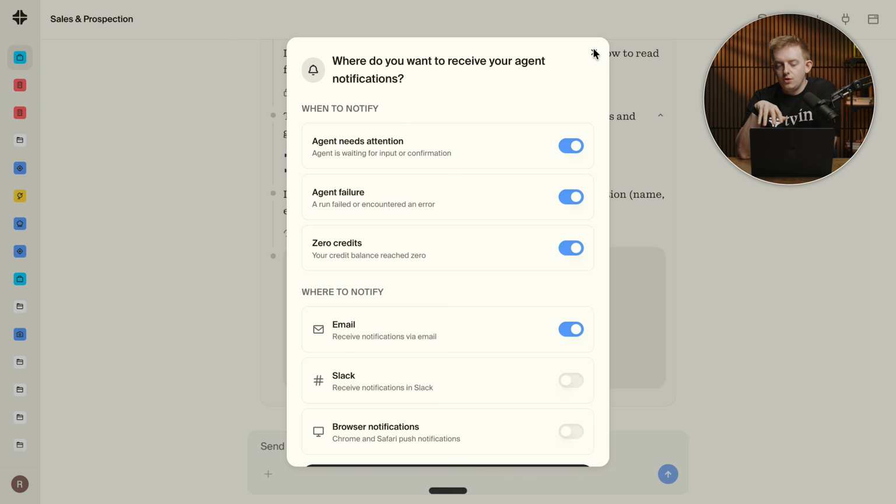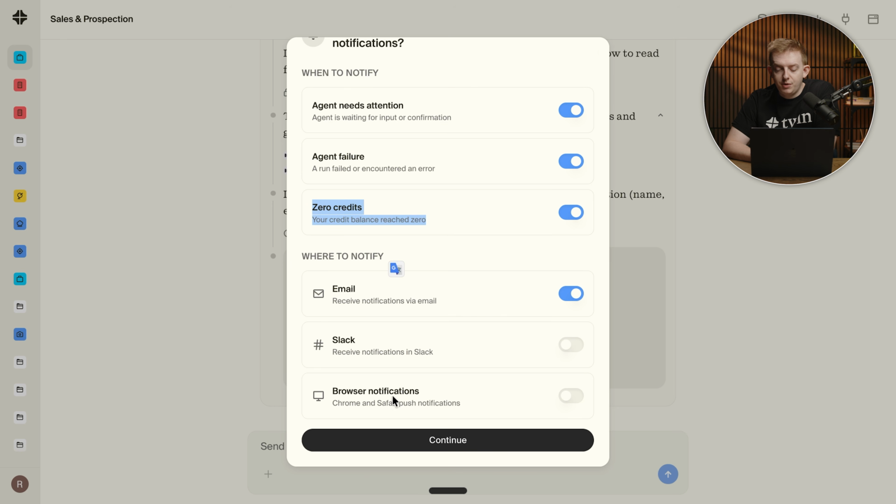And by the way, one thing that will happen whenever you make a new integration is Twin will ask you about your notifications, which you can see here. And I think this is interesting because you might not want certain notifications, but it's good to know that you can set your notifications in the way that you want them. So you could get notifications when an agent needs your attention, or if there was a failure, or if you've run out of credits, for example, and you can set these up as a browser notification, a Slack, or even an email. So that's pretty cool.